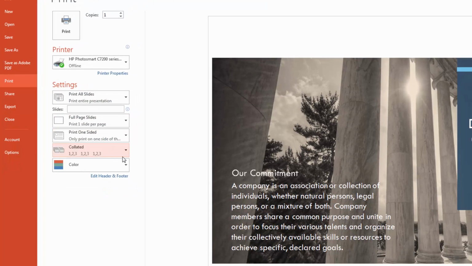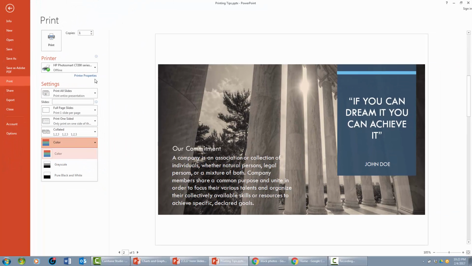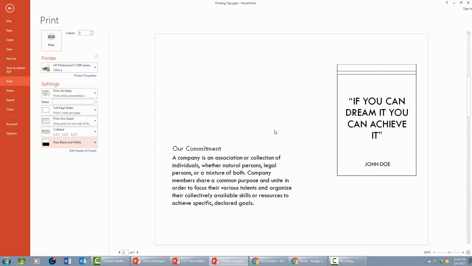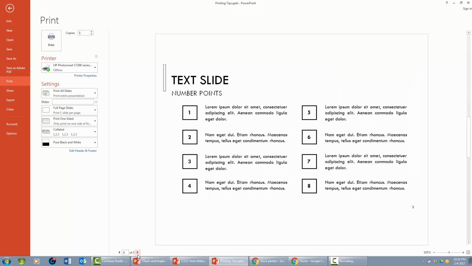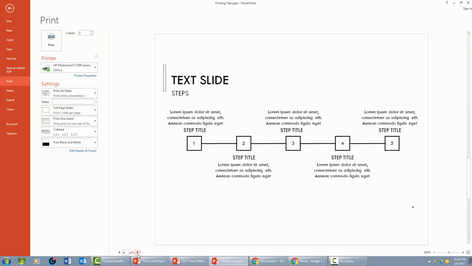If we say here color, it'll print color. This is a color printer. But if we say pure black and white, the background's going to disappear, and all we're going to get are lines here. So all of the graphics are gone, and the same on these following pages here. This may look okay for an internal draft, and the concept is that we want to save toner, but it's really going to eliminate a lot of the graphical flair that this whole template is designed to create.